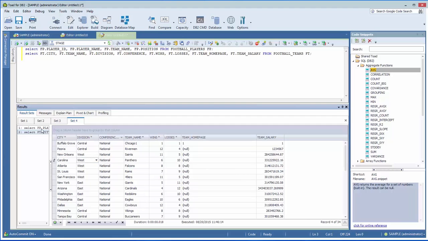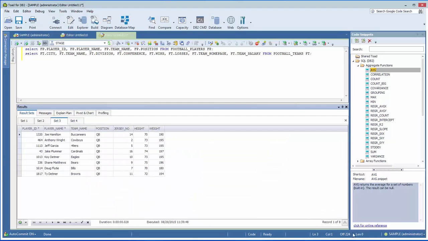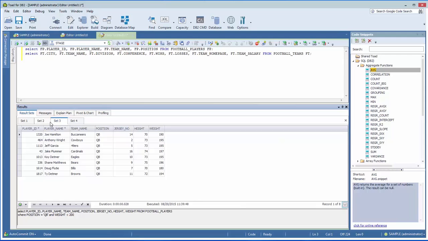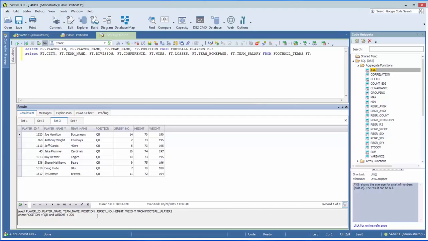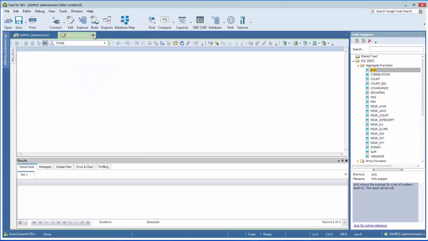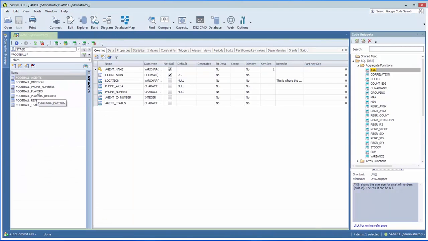If you wanted to see the SQL that was related to a given statement, you could use this control here to expand the SQL so you could see exactly what SQL was used to drive this result statement. Very handy there. I'm going to close down this editor for now, not save anything, and just show you how easy it is for Toad to generate SQL.